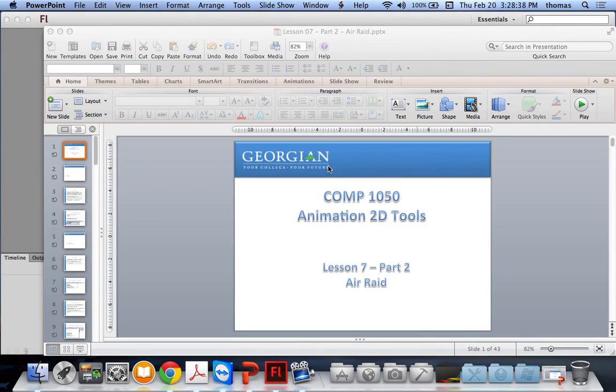Okay, we're back, and it's COMP1050 Animation 2D Tools, Week 7, Part 2, and we're right into our Air Raid game. So we're going to talk about a simple game framework. This is a little bit of a longer one we're going to talk about here. It's about 43 slides, so just bear with me as we move through it.